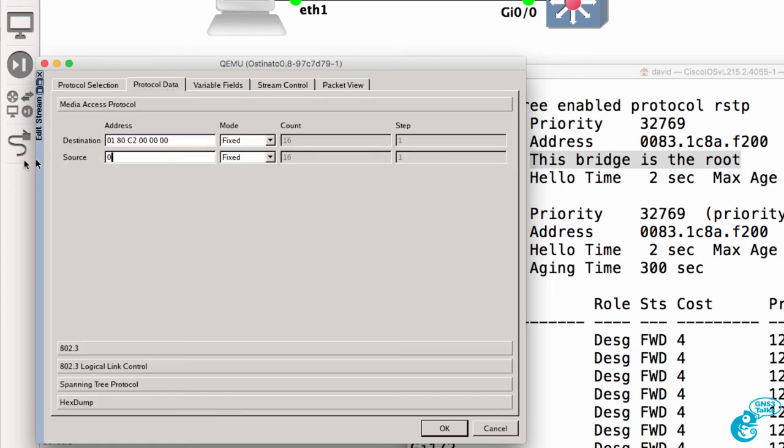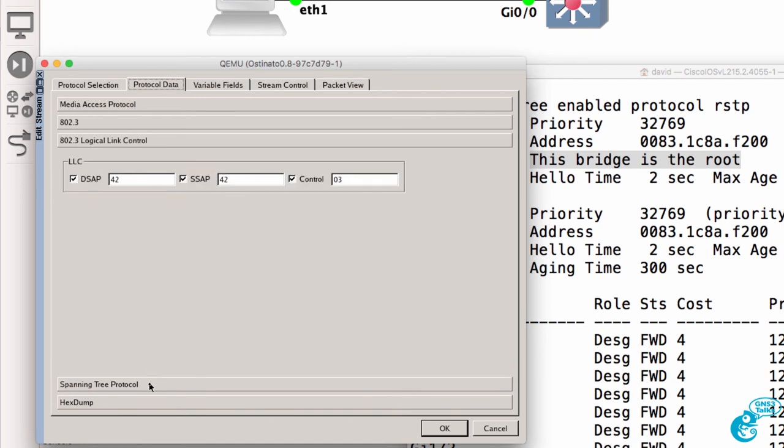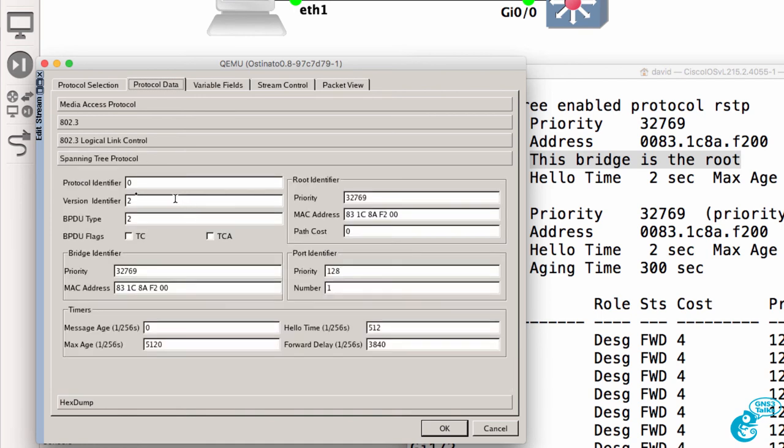But now what I'm going to do is change some of the options to get Ostinato to become the root of the spanning tree. So I'm going to set the source MAC address to that. 802.3 will leave the same. Logical link control will leave alone. In spanning tree now, we want to change the priority and we want to change the root MAC address.